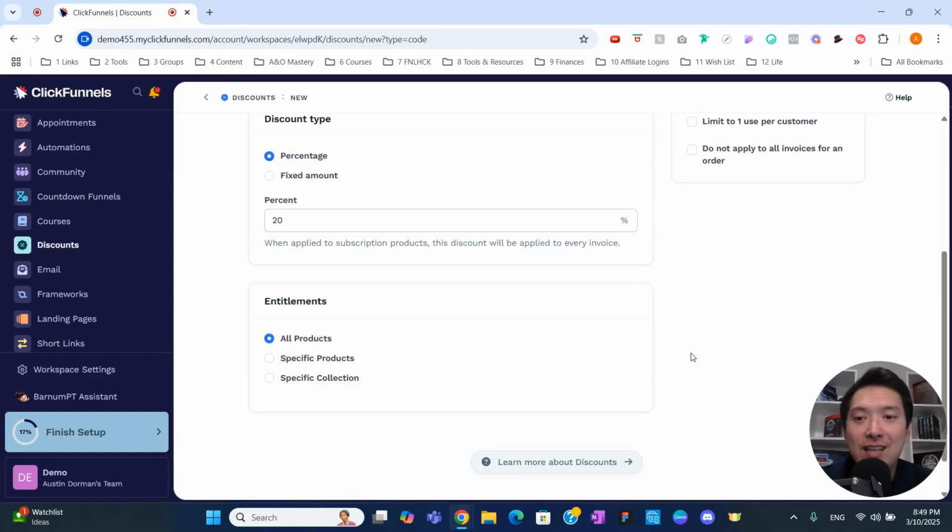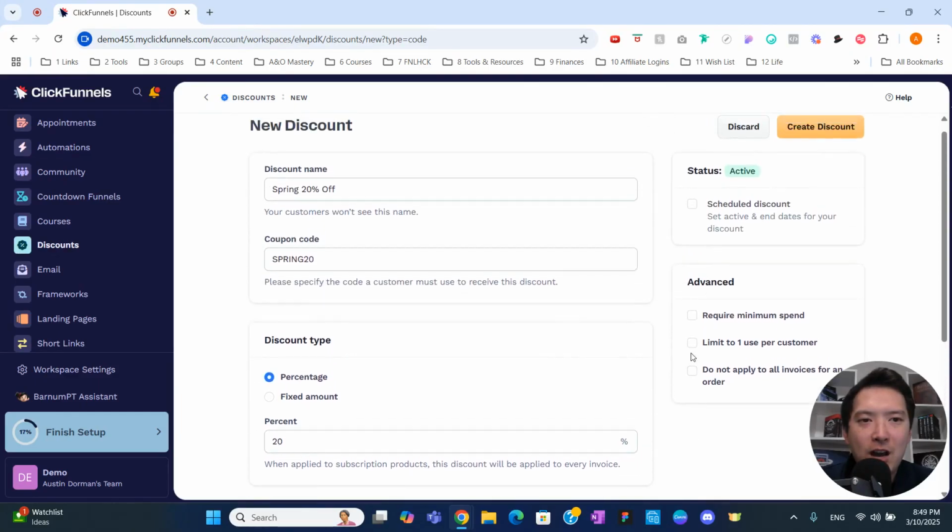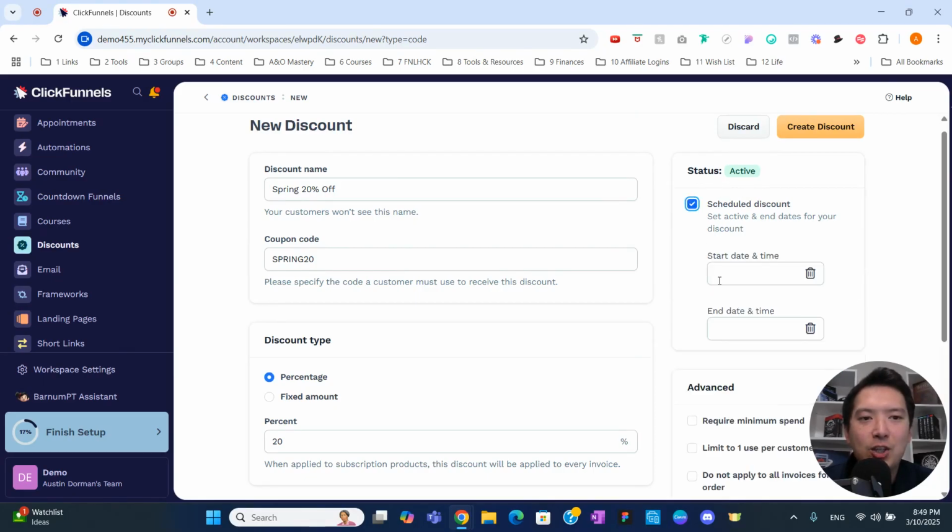So right here is the entitlement section. So this is where we apply the coupon to either all products, specific products, or a specific collection. So I'm just going to leave it as all products for right now. Now, if we scroll up to the top, we have two options right here. So we have the status, where we could have a scheduled discount, where we could set the start date and time and end date and time.